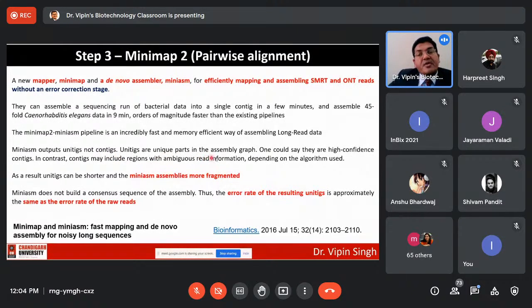So miniasm outputs unitigs, not contigs. Unitigs are unique parts in the assembly graph. One could say that they are high-confidence contigs. In contrast, contigs may include regions with ambiguous relation depending on the algorithm used. And because they use unitigs and do not take into account contigs that are doubtful, sometimes the assembly that we get is fragmented. Miniasm does not build a consensus sequence of the assembly, thus the error rate of the resulting unitigs is approximately the same as the error rate in raw reads.